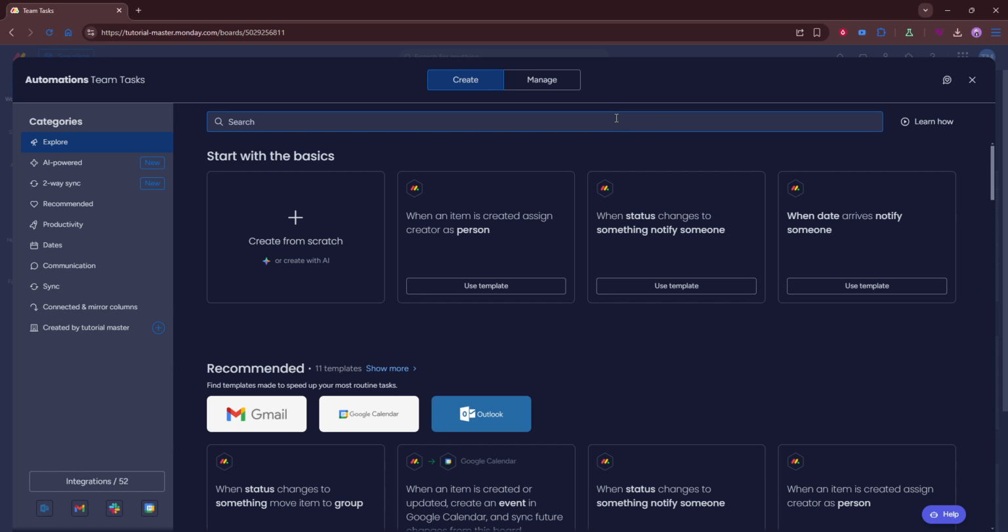After that, check user permissions, column values, and any connected apps involved in the automation. If a user doesn't have the right access, if a column contains unexpected or incomplete data, or if an external app connection has expired or needs to be reauthorized, the automation may fail silently or stop before completing the action.